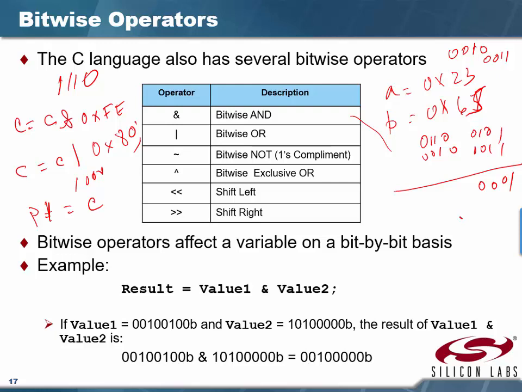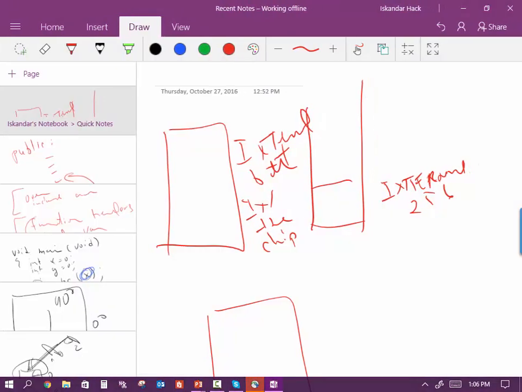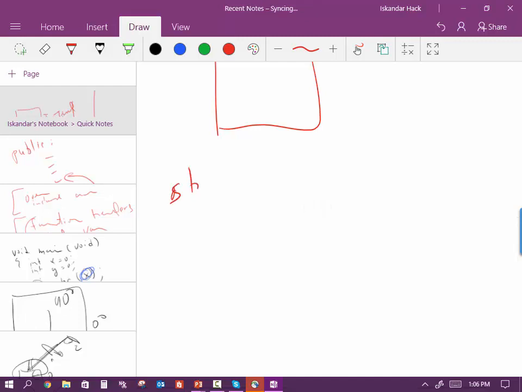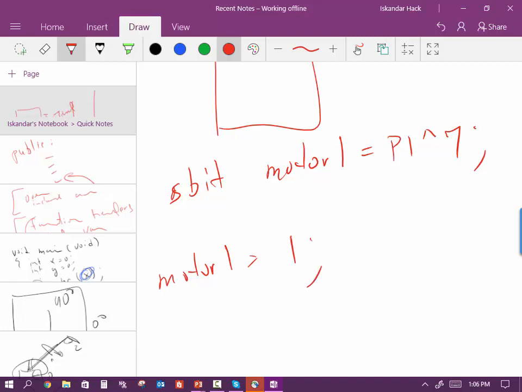Although we could just simply set an sbit right there. One of the things we can do is we can say sbit motor1 equals P1 bracket 7. So then I can just say motor1 equals 1, and that turns that motor on. Motor1 equals 0, that turns the motor off. So you can see it's much easier to do things in C than it is in assembler, because now I've defined motor1, and I said it's going to be port 1, bit 7.